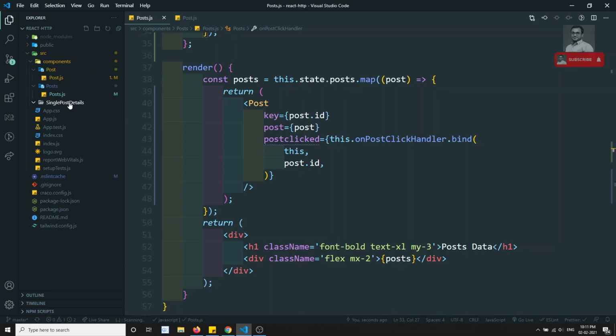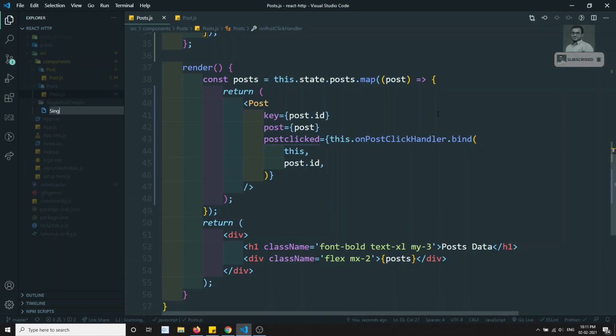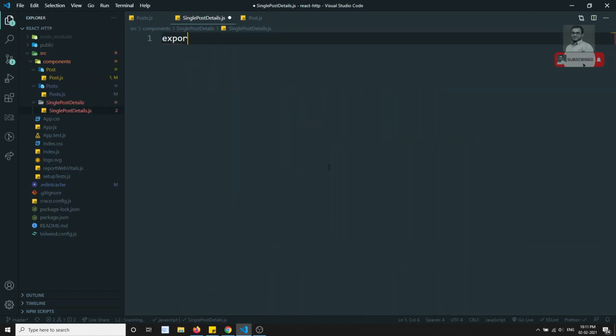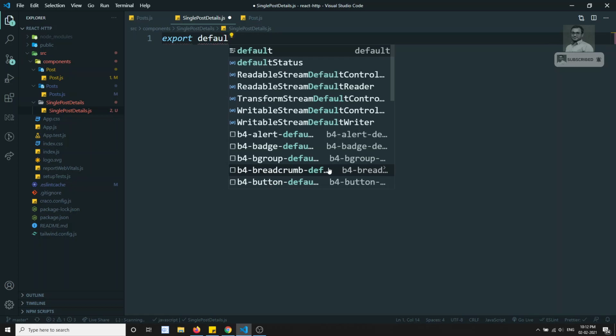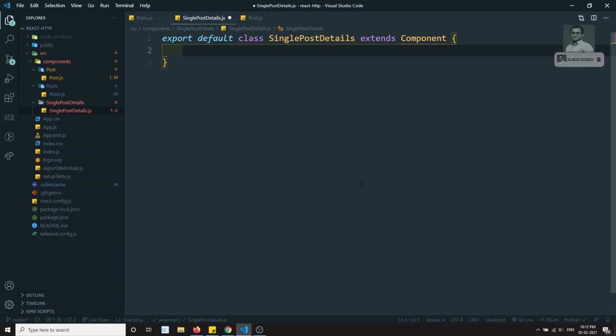Now we will create an extra component, single post details. I will create a new file, single post details .js. I am creating this as a class component, and then we will convert it into a functional component: single post details extends component. We need to learn both ways. We need to understand class components and also functional components; both are important.